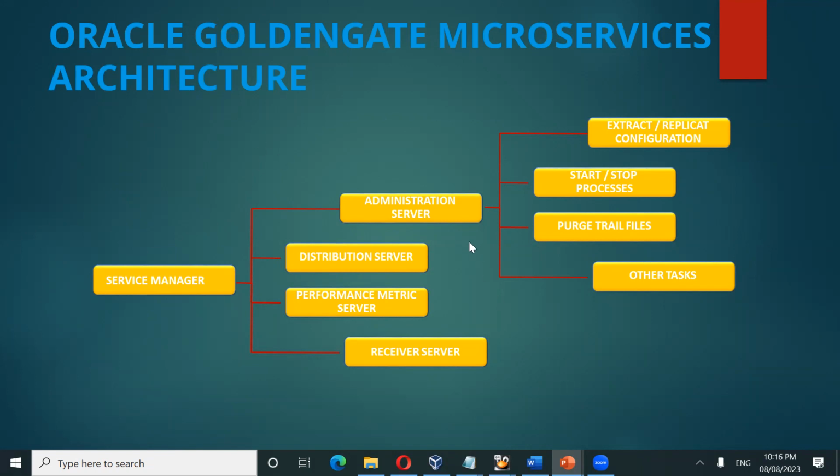Now, another thing is, in microservices, where do you configure Goldengate processes? Like we saw extract, replicate. The concept still remains the same in classic and microservices. Extract captures the data and writes to the local trail, the distribution server sends the data over the TCP/IP network where the receiver server receives it, and then the replicate process applies it to the target database. But now the extract and replicate processes are defined under the administration server.